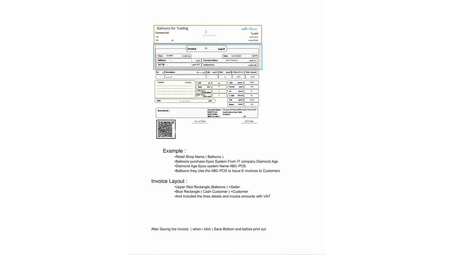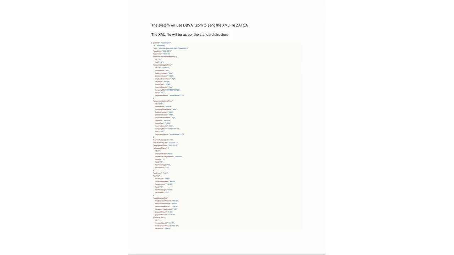So the XML format, as I said, is a ready structure of information. All this information exists in your system. When you generate the invoice, this XML file goes directly to the API, which will take this information and validate it to send it to the ZATCA server.